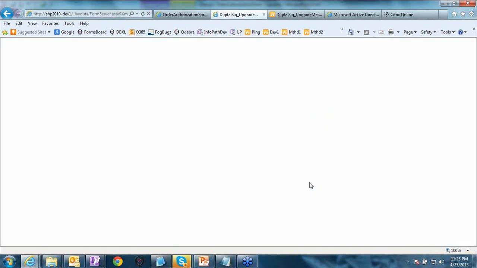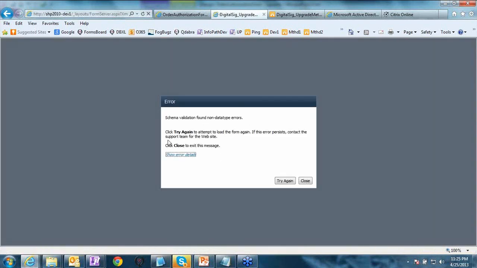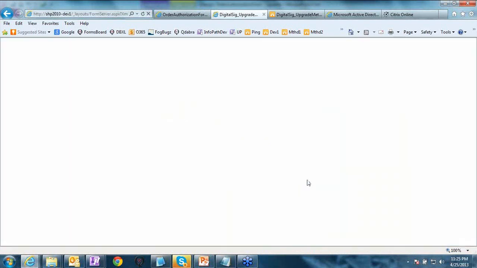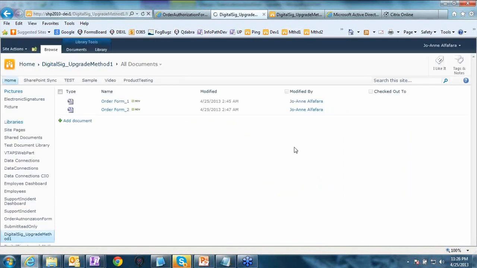So if you click OK, it will show you another error. So that's really frustrating. And you can't really open the form totally. So that's what happens when digital signatures break because you updated the form template.